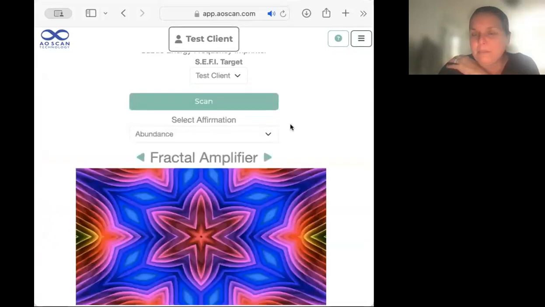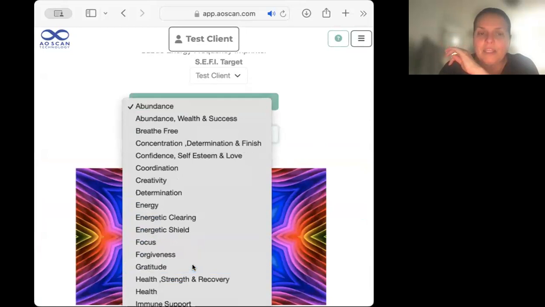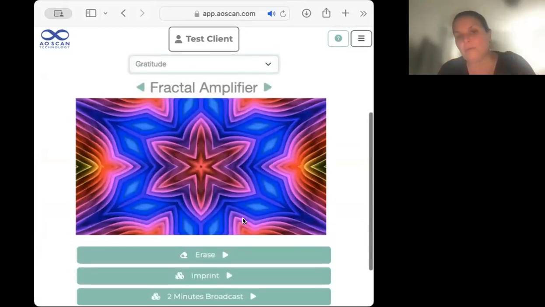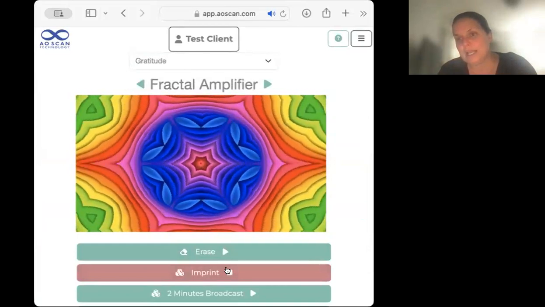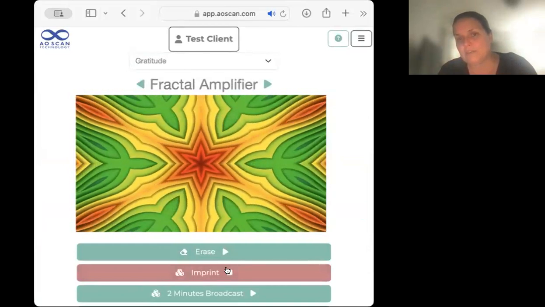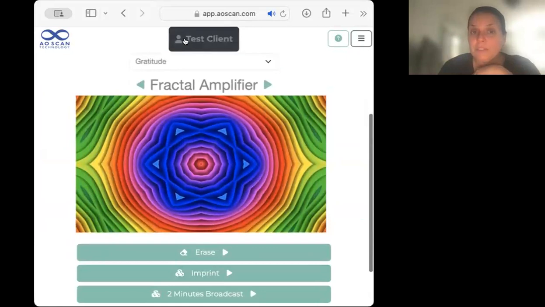Quantum reach is everything positive. So I just erased the energy out of my ring. So let's say I wanted to imprint gratitude in it. I could hold my ring up to the fractal image and I could press imprint. And it will put the frequency of whatever I have at the top into my ring or my water or my essential oils or my massage lotion or my glasses or whatever you want. You can also imprint this to the person at the top.